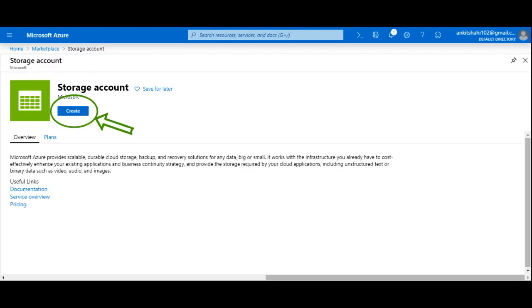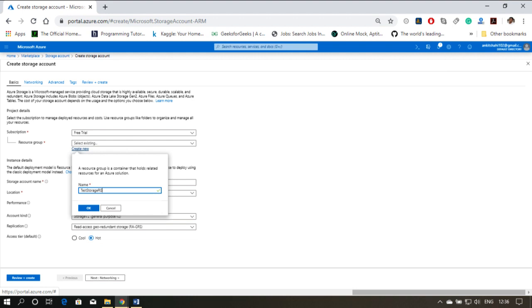Step 3. First, you need to select the subscription whenever you are creating any resource in Azure, and secondly, you need to choose a resource group. In our case, the subscription is Free Trial. Use your existing resource group or create a new one. Here we are going to create a new resource group.